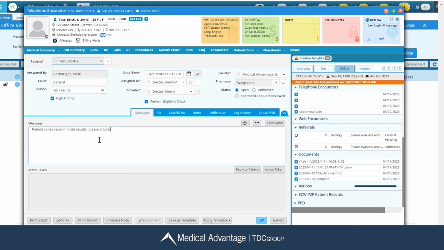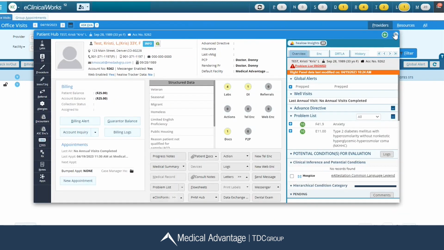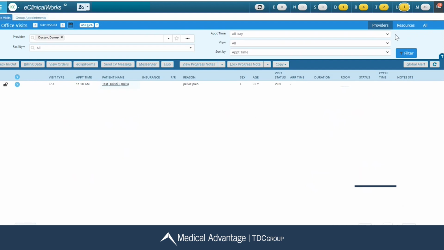Once I have my message listed here, if there's nothing else that I need to do at this time, I can go ahead and click on my OK button down at the bottom right hand corner, and this is going to send this telephone encounter to whomever the assigned to is. I'm going to just click the X in the top right hand corner to get me out of my patient hub.